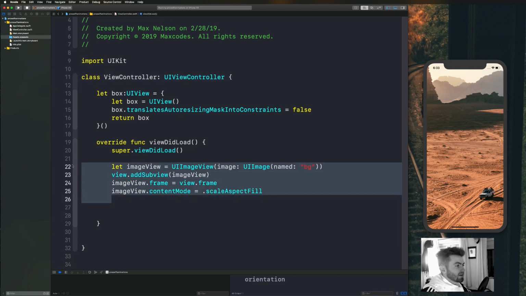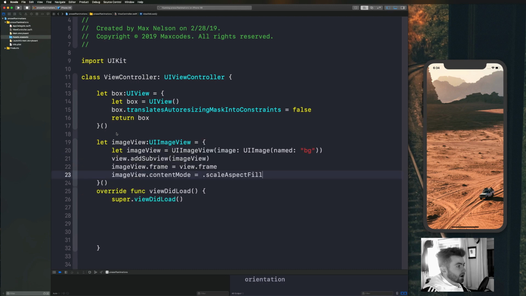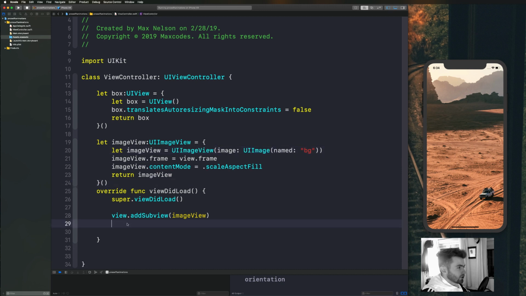So you could cut the image view, right? You could cut it, and you could say let imageView is UIImageView. Actually, you could even say UIView and just add it on after adding the properties. I won't go into that though. And then cut the view.addSubview, and then you're good to go.